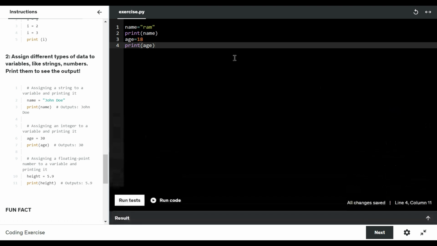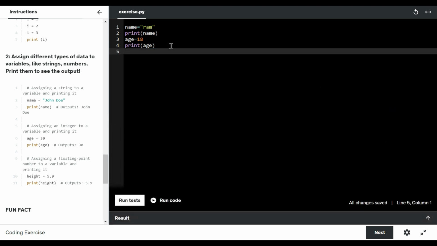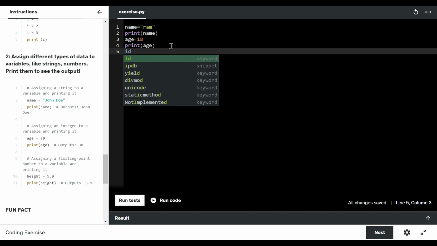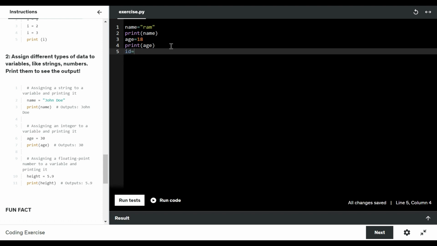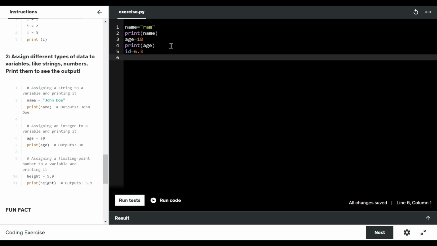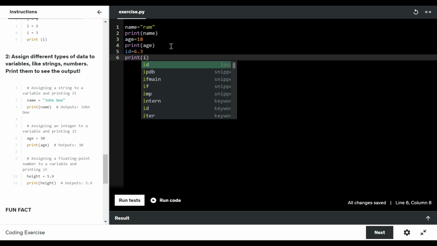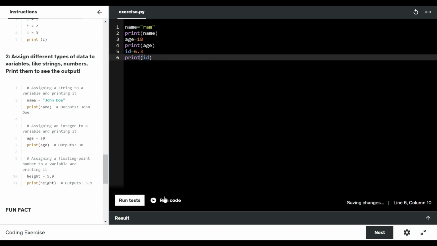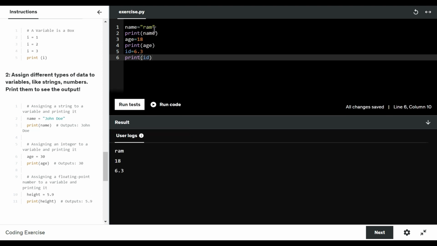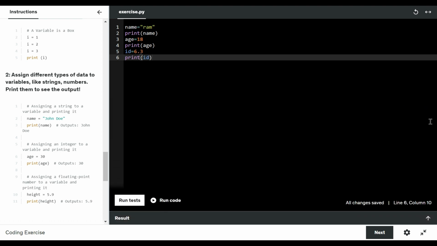Okay, and I'm going to give a number for id. id is equals to some 6.3 or something. So now I'm going to print id. So we'll see the output. So this is how we play with the string and number and floating point number. So this is how it works with the variables. Hope you got an idea on variables. You can also have more examples for practice and do your own.